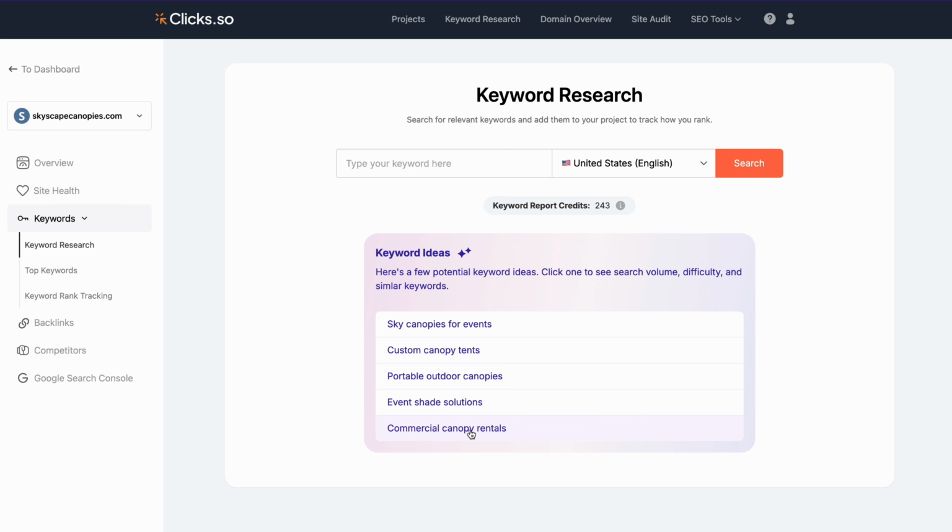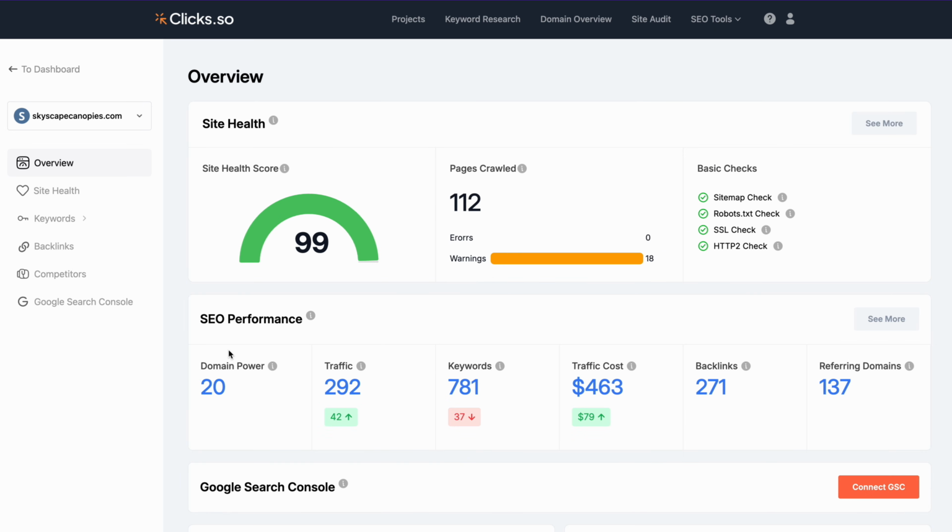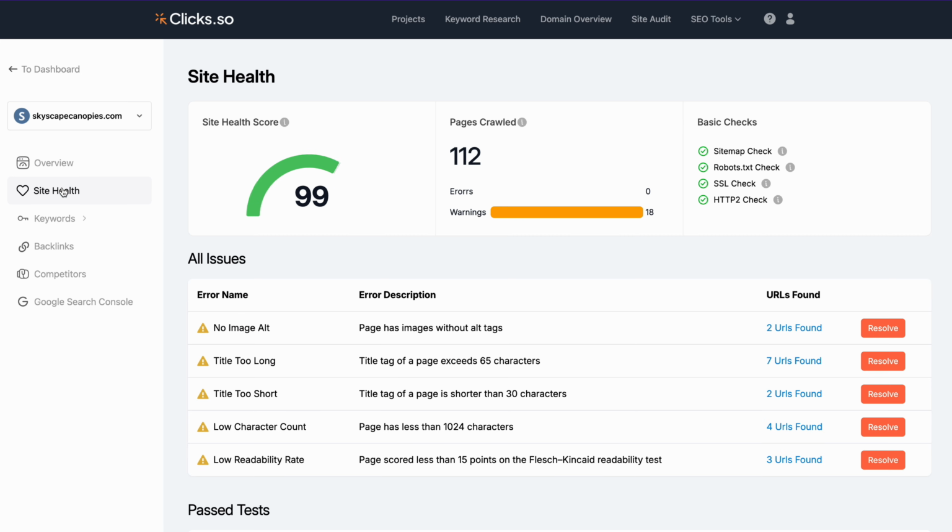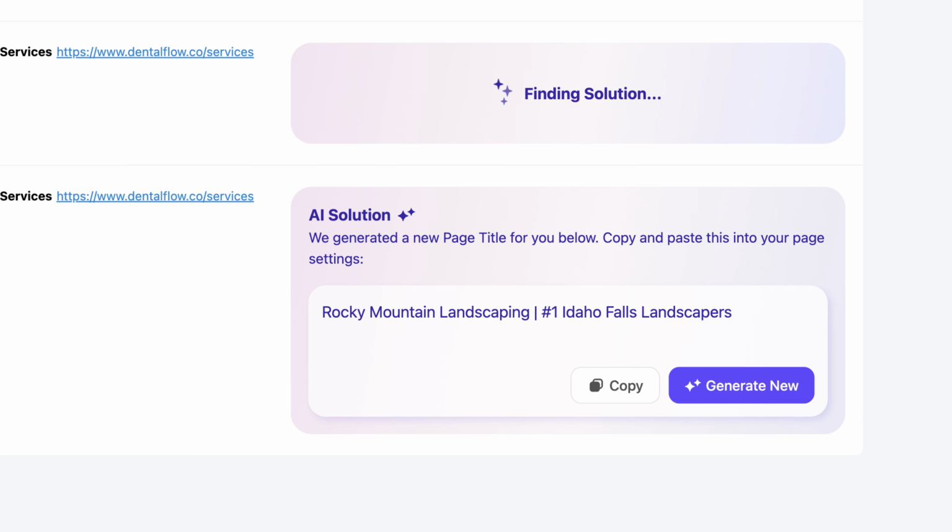All right, so once your site audit is done, you can head back over to see your score and find any of those errors that need to be resolved. You're gonna be able to get more info on all of these issues. And any day, we're gonna be launching our new AI assistant, which is going to be able to fix those issues for you.